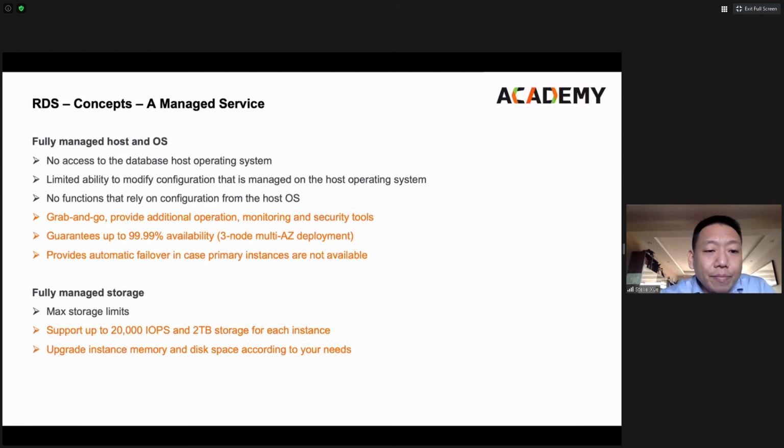RDS, we call it a managed service, which means even the kernel, and I said the engine was not generated by Alibaba Cloud, but we still want to bring our customer the most benefits from using our cloud database service. So the managed service has some pros and cons, right? Let's look into the cons first.